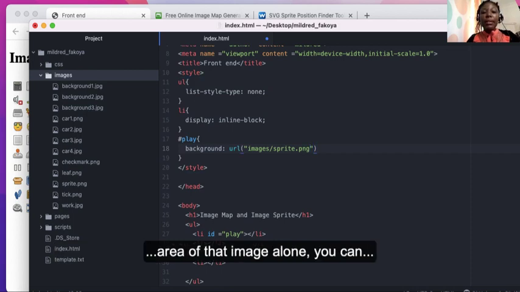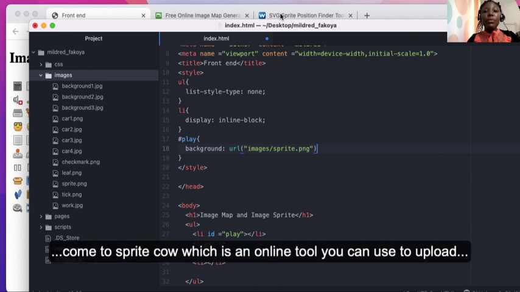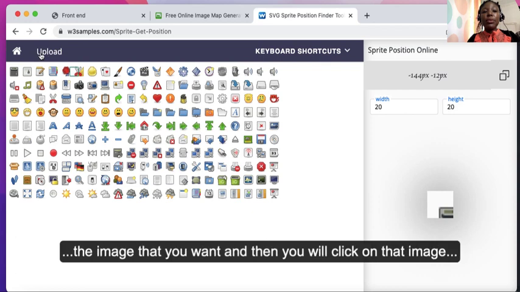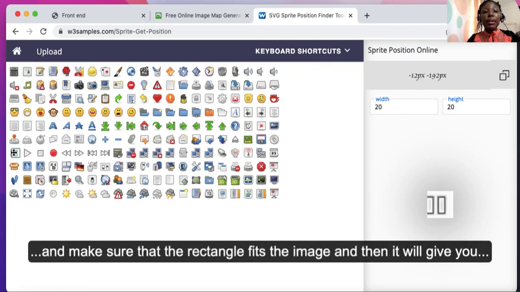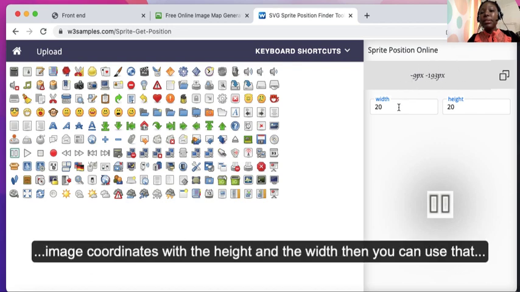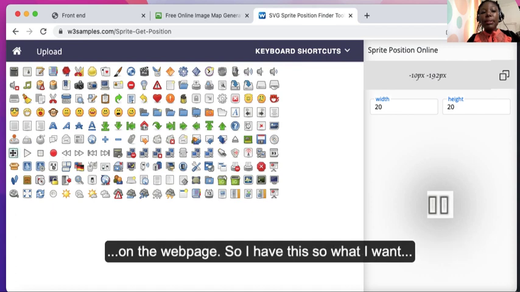Now to get the area of that image alone, you can come to Sprite Cow, which is an online tool you can use to upload the image you want, and then you click on that image and make sure the rectangle fits the image, and then it will give you here the offset or the image coordinates with the height and the width. Then you can use that on the web page.